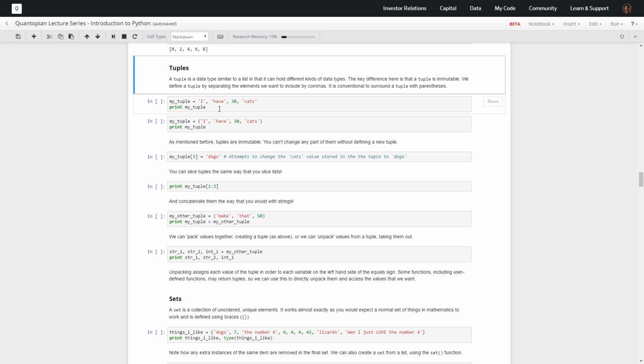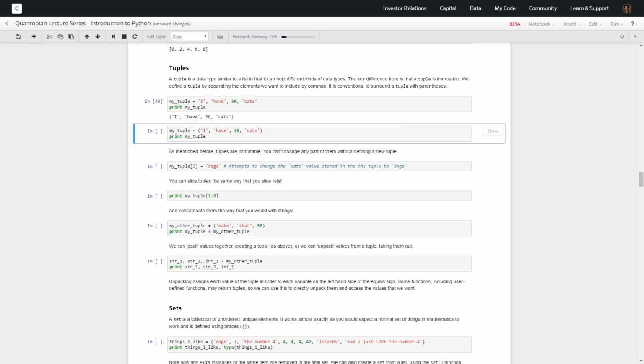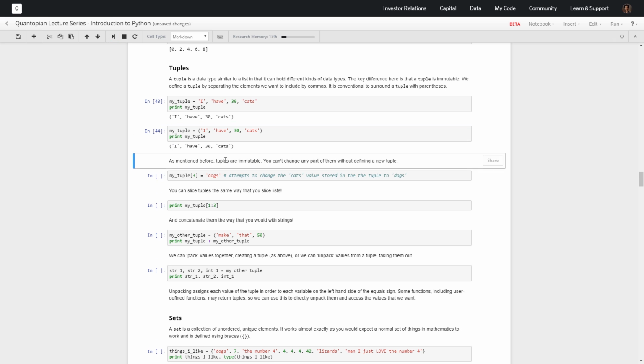Okay, my_tuple is this. So let's just run it. See the brackets? Let's run this again and notice that they are exactly the same. So it's common to have tuples with parentheses. As mentioned before, tuples are immutable. You can't change any part of it without defining a new tuple.